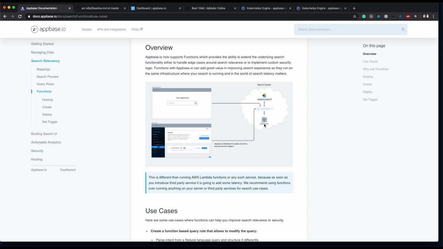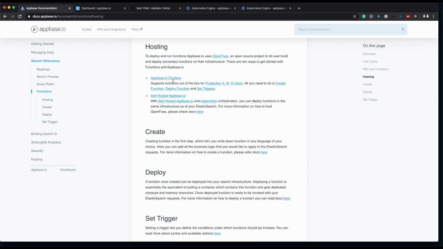Now there are two ways you can host appbase.io and functions. One is using appbase.io clusters, where functions are supported out of the box for production 2, 3, and 4 plans. All you need to do is create a function, deploy the function, and set triggers. With the self-hosted appbase.io, you can access all the appbase.io functionalities along with the functions, with Elasticsearch hosted on some other infrastructure like AWS or elastic.co. So in this video, we will specifically cover how you can use self-hosted appbase.io using Kubernetes orchestration.